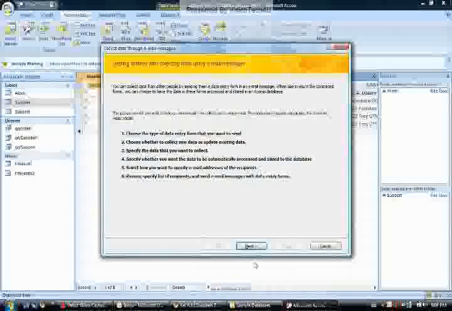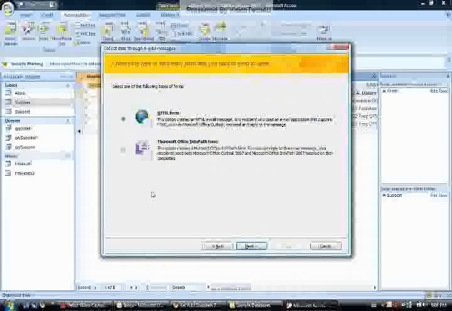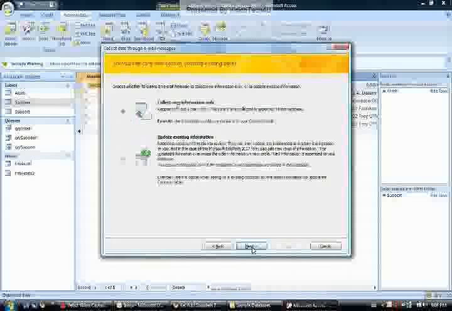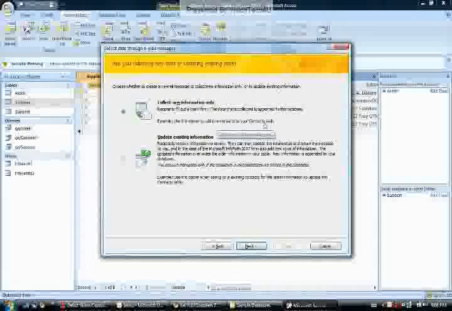You can read the instructions over here and click Next. It gives you two options, the HTML form and the Microsoft Office InfoPath form if Office InfoPath is installed, but we will go with the default option, HTML form. Click on Next. You can collect new information. The recipients of your email will see a blank form and they can populate the data and send it back to you, or we can choose to update existing information. We will go with the default one, collect new information only.